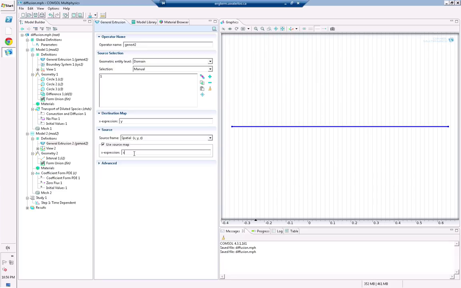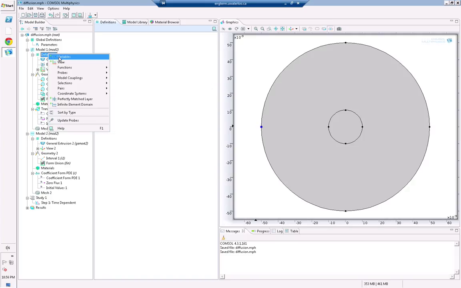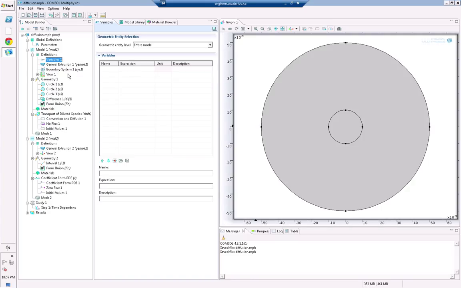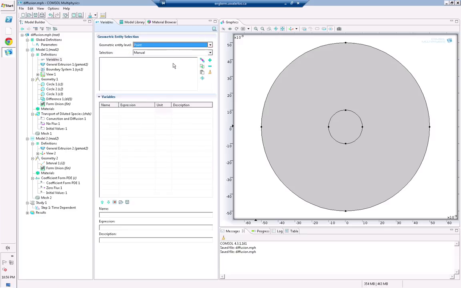Variables definition. Variable 1. Right-click Model 1 Definitions and select Variables. Go to the Settings window for Variables. Locate the Geometric Entity Selection section. Select Point and select Point 1 from the Circle 2 and then Add.